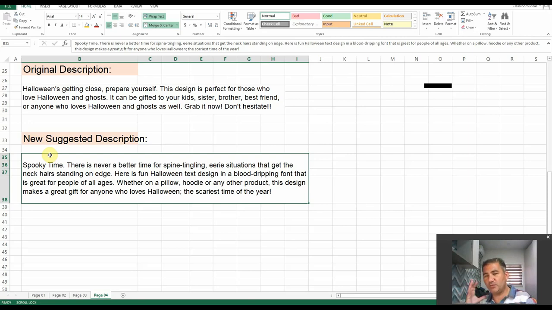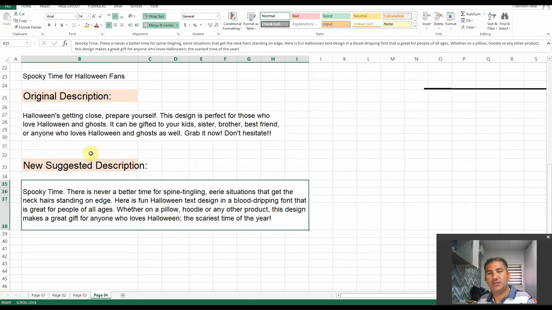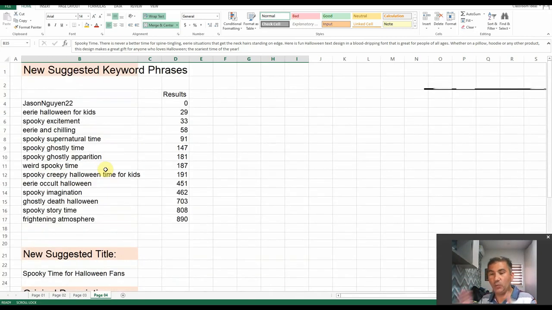So you always want to make sure that you're giving some meat and potatoes in your description, so that when customers are reading through it, you're leading them to perhaps a certain product or products that you would like them to buy. So that's basically it for this particular text design. As you can see, we've markedly brought down the number of results for the keyword phrases to help get this particular design ranking higher in Redbubble search.